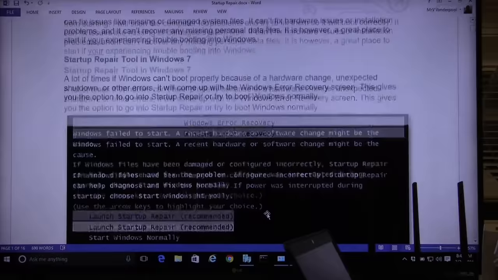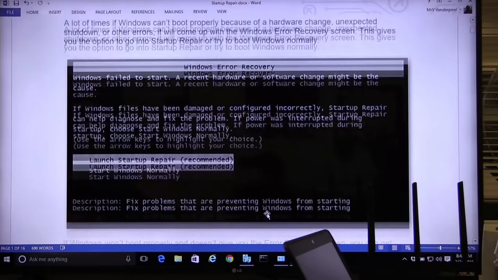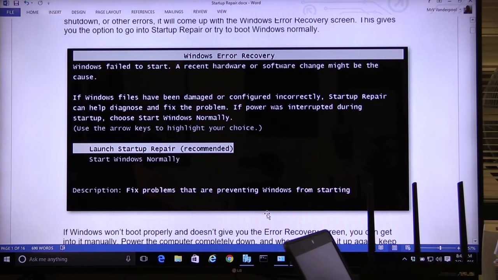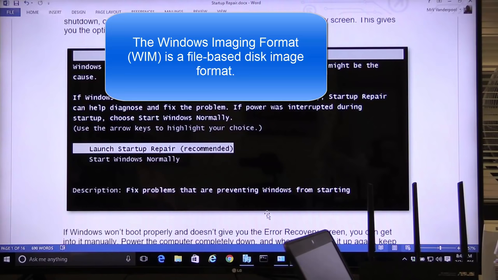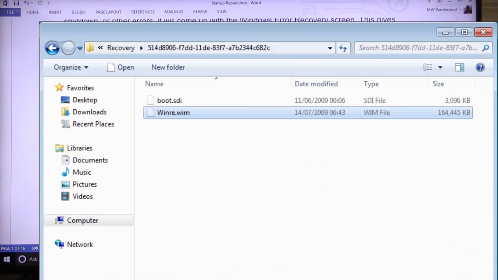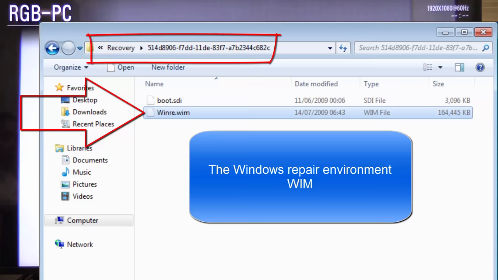Number one, if something goes wrong, Windows itself can determine there is a problem with Windows, and Windows itself will launch Startup Repair. Startup Repair is actually a WIM file. In fact, I looked today and every single operating system that I went into did not have the WIM file, because we don't do classic installs.